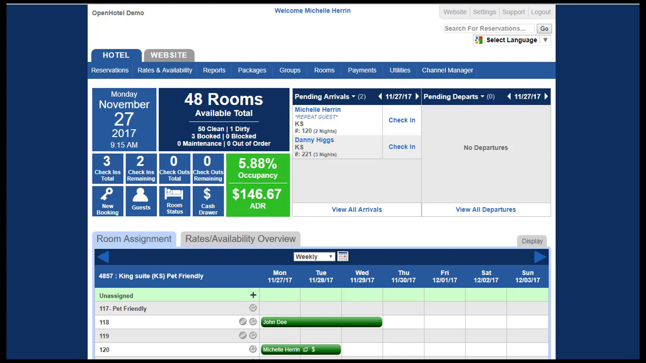In this video, we're going to take an overview and just look around so you can see the functionality and the depth of the abilities of the OpenHotel property management system. You'll also find other videos that cover other aspects of our software, but let's dive right in and do an overview of the property management system.